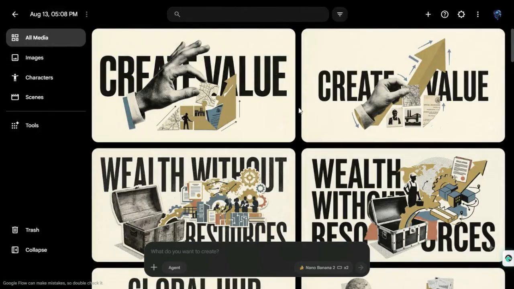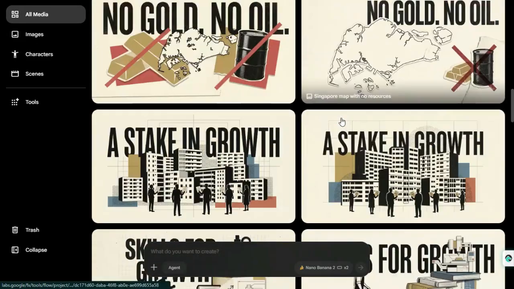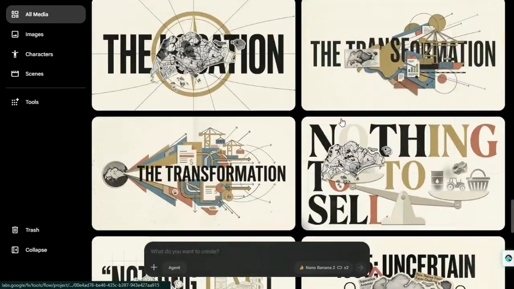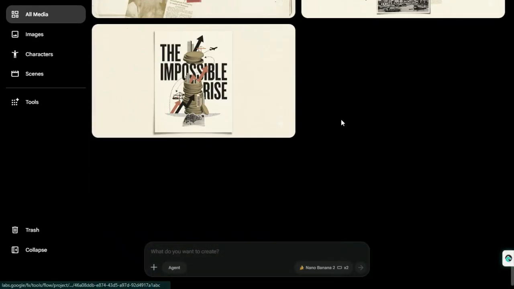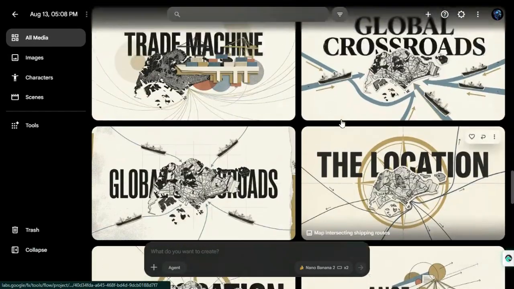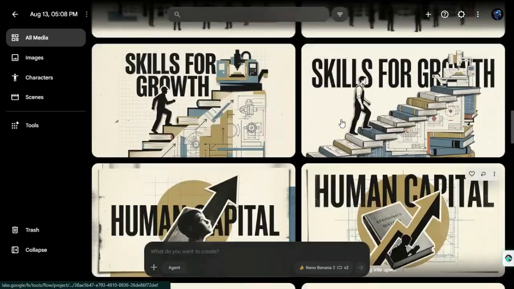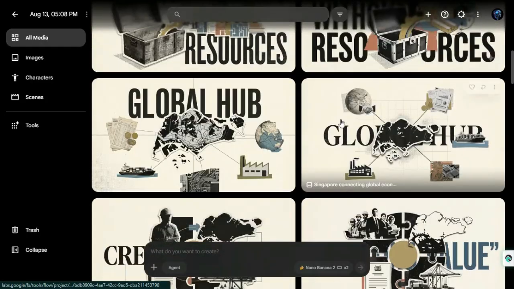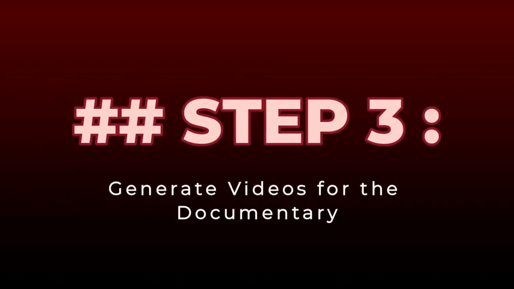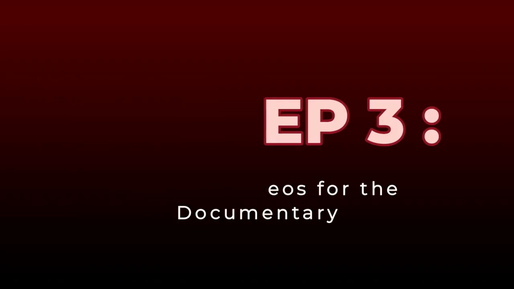Because every image is created from the prompts generated in the previous step, the visuals maintain a consistent Vox-style documentary aesthetic: cinematic, informative, realistic, and visually engaging. These images are now ready for the next stage of the documentary production process, turning the static scenes into a complete video.